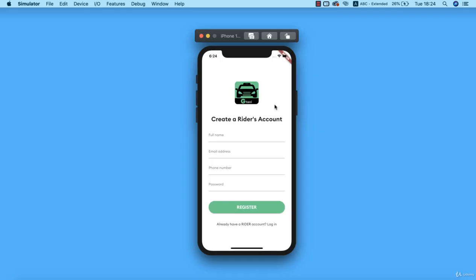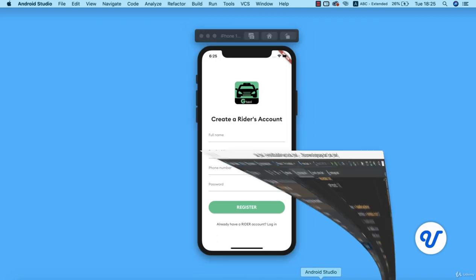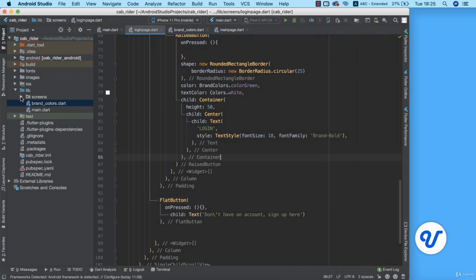Now the next thing we need to do will be to go ahead and design the registration page. So without any further ado, let's get right into it. So I'm going to pull up our Android Studio. Alright, so I'm going to go into our screens.